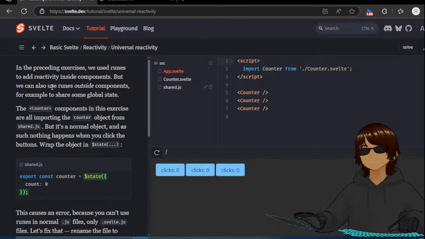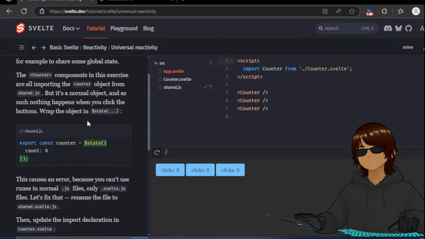In the preceding exercises, we used runes to add reactivity inside components, but we can also use runes outside components. For example, to share some global state. The counter components in this exercise are all importing the counter object from shared.js, but it's a normal object, and as such nothing happens when you click the buttons. Wrap the object in $state. Export const counter = $state. So let's see what's happening here.